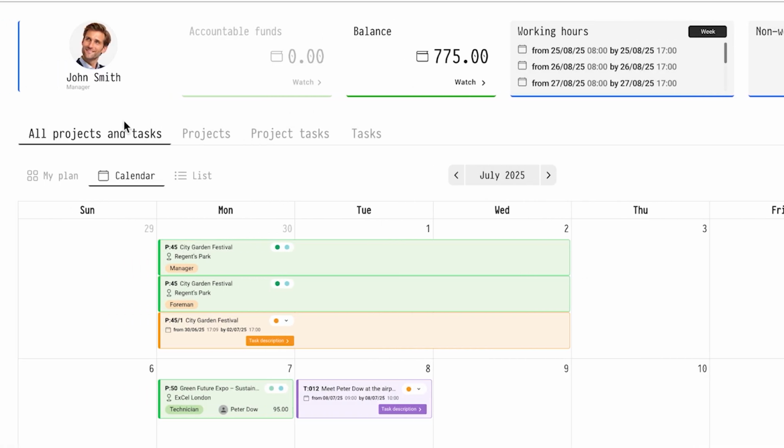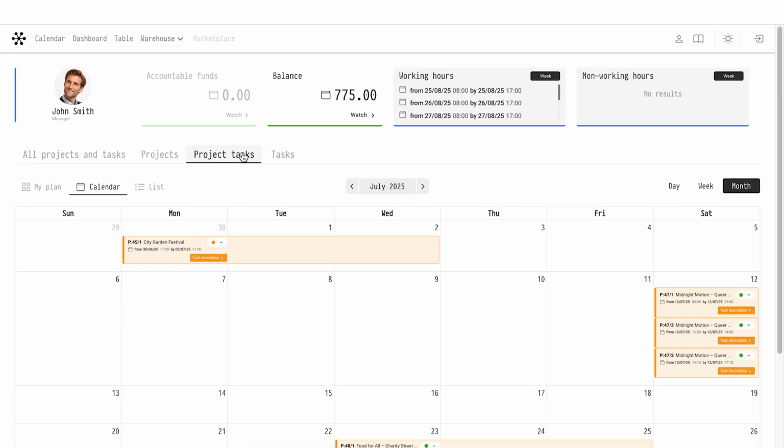The filter menu also works in this mode. Here, for example, I select Project Tasks. See how the content of the working area changed? Now it only contains cards for project-related tasks. Or let's choose just tasks.